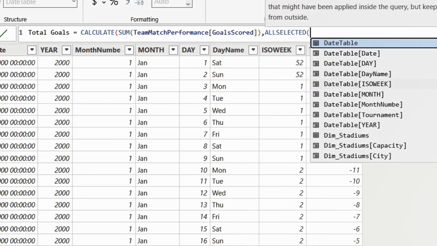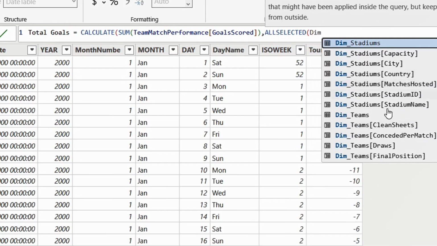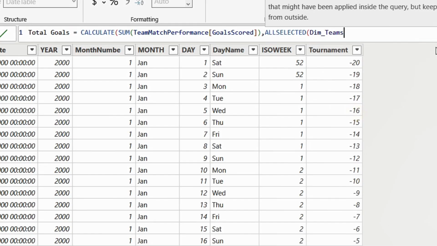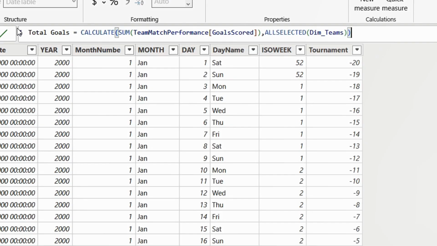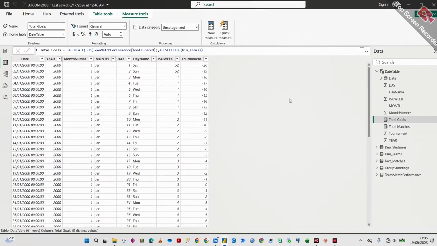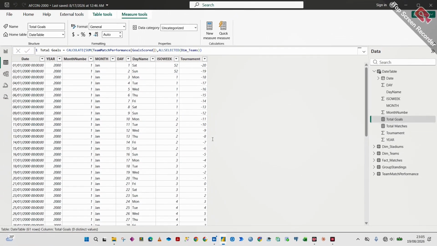And then from our team, this should be from our team teams, from this particular table. Okay, one. And then I think one. How many? Okay, two. We hit enter. Yep. And then the next one is going to be matches played.